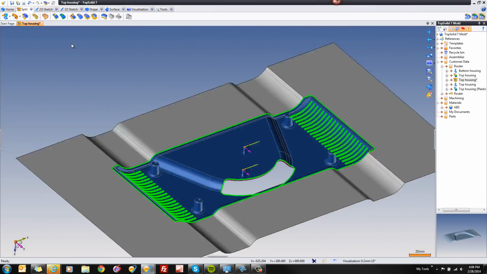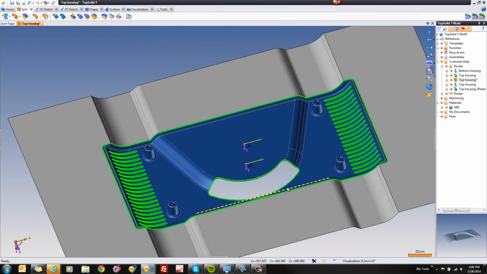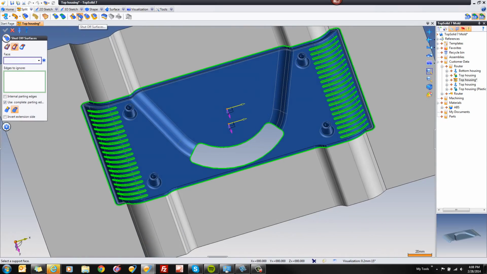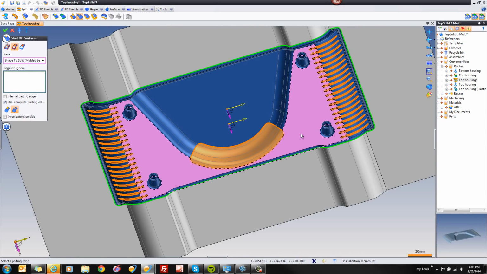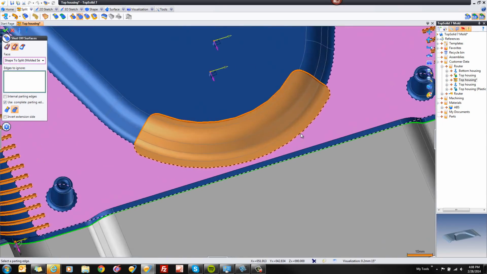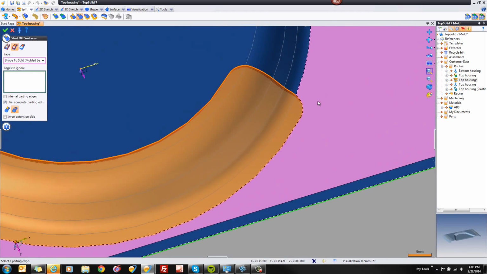Now it's time to do the inside parting surfaces. And there's a lot of them. There's one here, there's a bunch on the right side and the left side. Let's see how hard that is to deal with. So here I'm going to go to shutoffs and I'm going to select a reference face. And what the software is going to do is attempt to create automatically all of the parting surfaces for us that touch the reference face that you select. And if you notice, it was able to successfully do this.